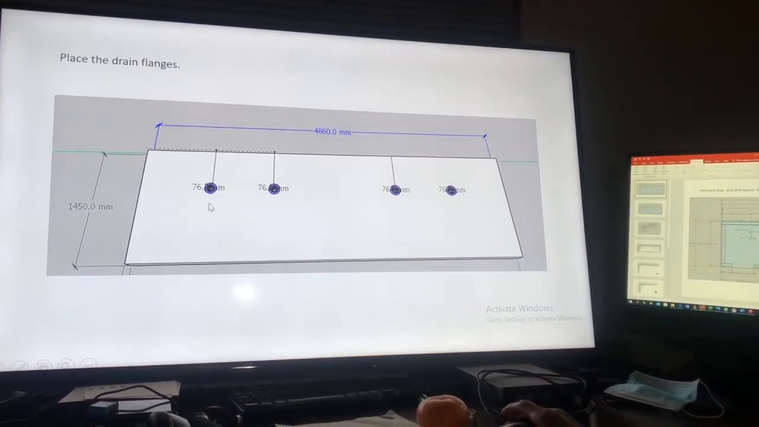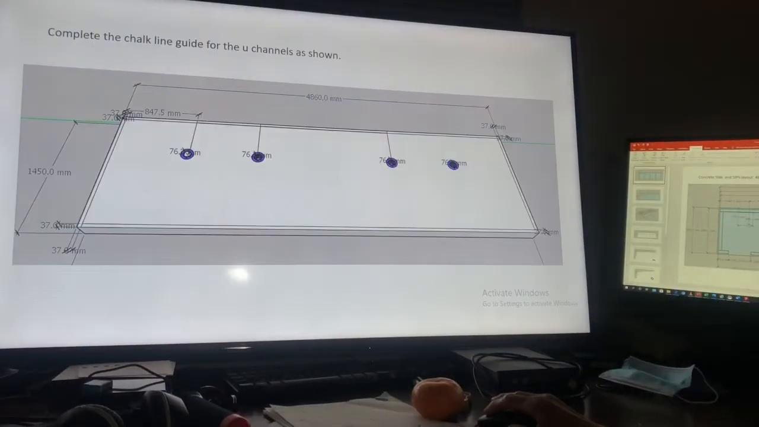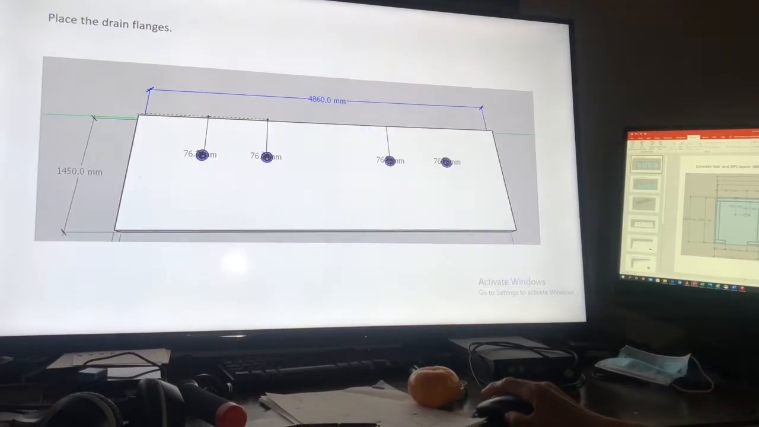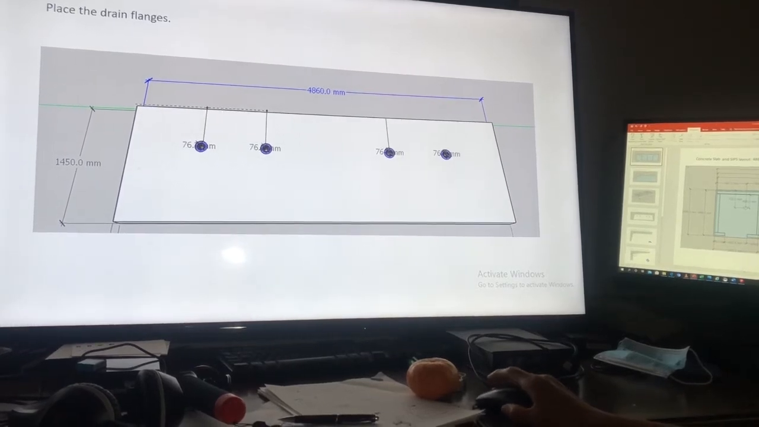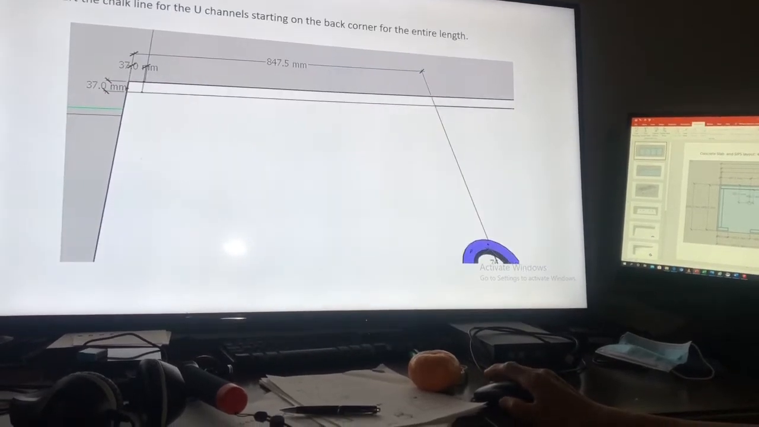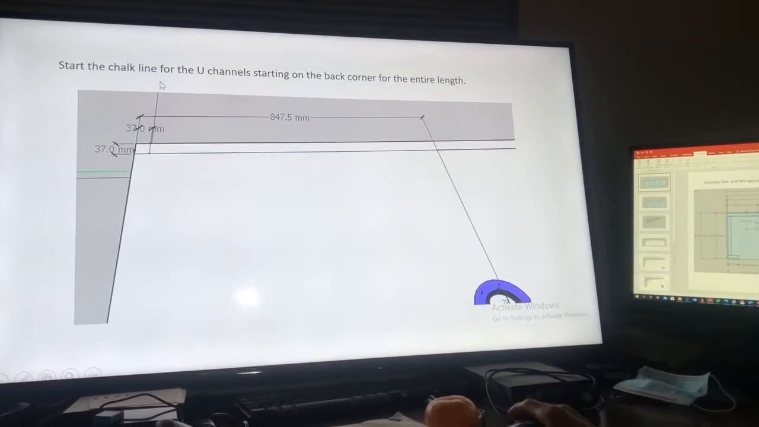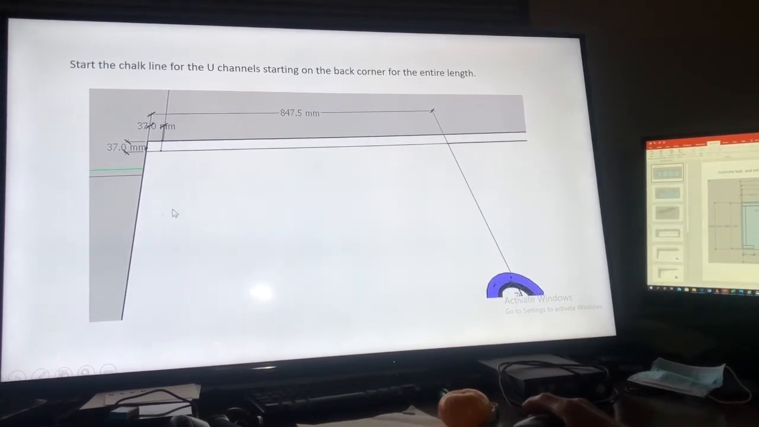And this is where the flanges would go. Showing here the flanges, there are 4 flanges. And then how do you lay out the U channels once the slab is done?